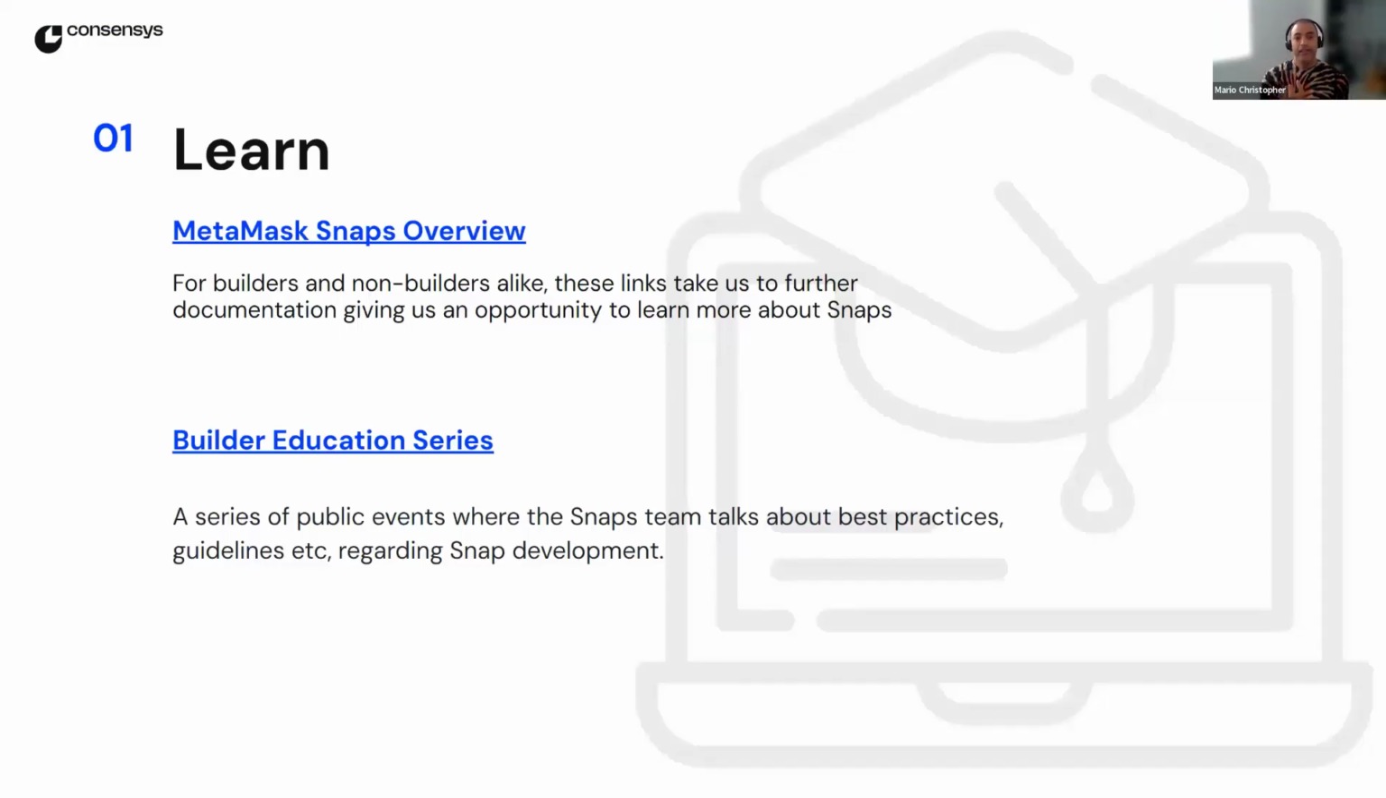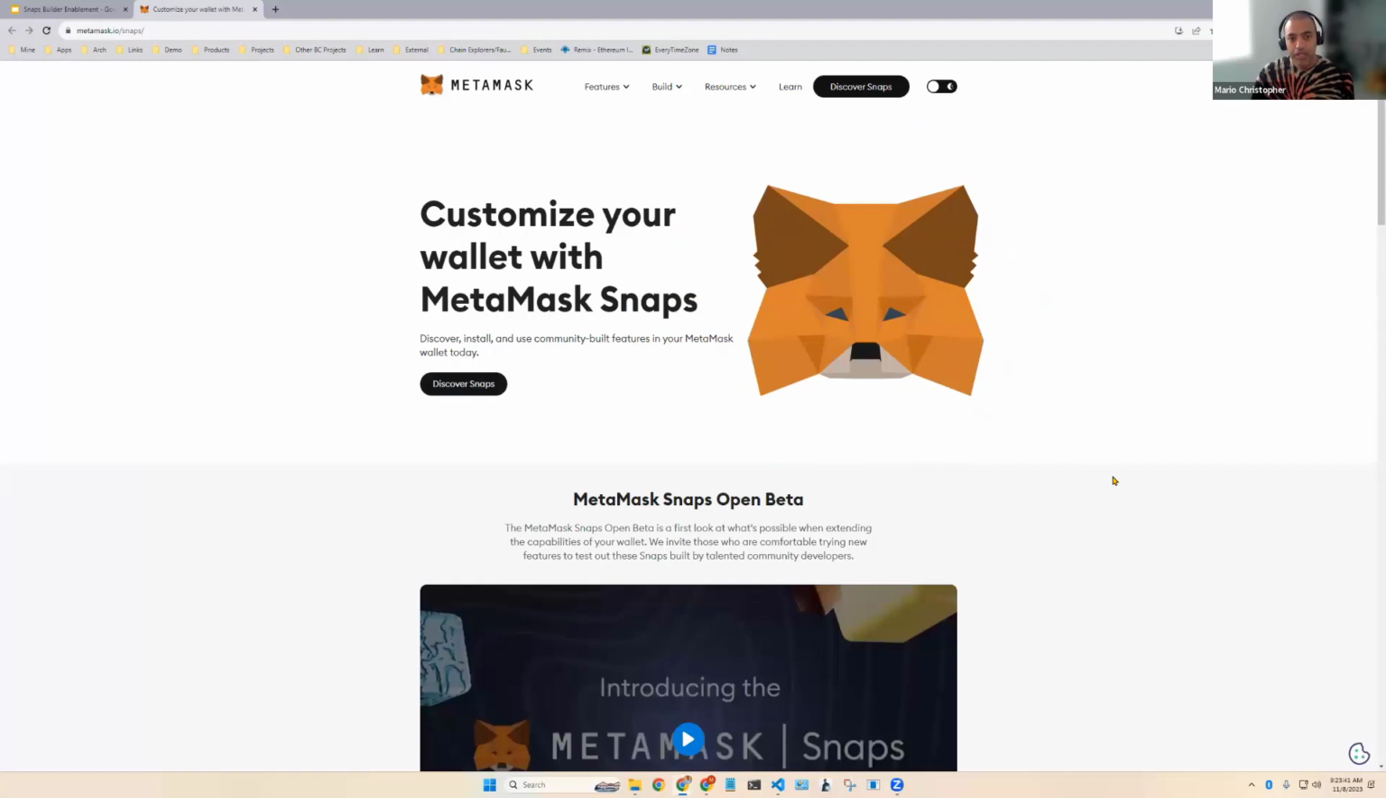So we're talking about the learning phase. When you're trying to learn, you need some resources to understand what these Snaps are. This first link gives you a Snaps overview. When you go there, it's actually the landing page for our Snaps project. You come in here and you understand what the Snaps are.